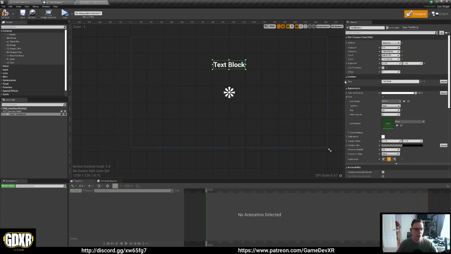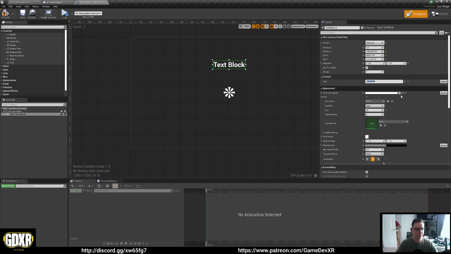So with it selected, we can select our text block. And we can call this title, because that's what it's going to be. And you can see we can update the text here and go through and modify it to be whatever we want. So we can say title and then hello, UMG. So you get the point. We can update our text using this box.